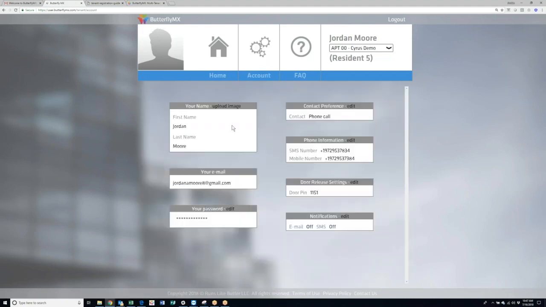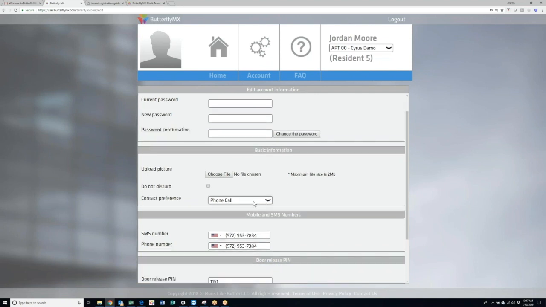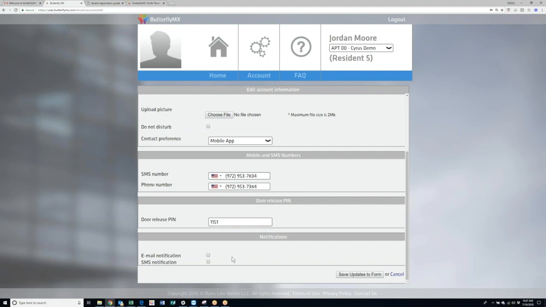In the account page, this is where you can update the contact preference. So if you want to go back later and change from phone call to mobile app, you can change that here. It's also where you can change your notification settings. So if you want to receive email notifications and SMS notifications, you can also do that here. Just make sure that any changes that you're making, you save.